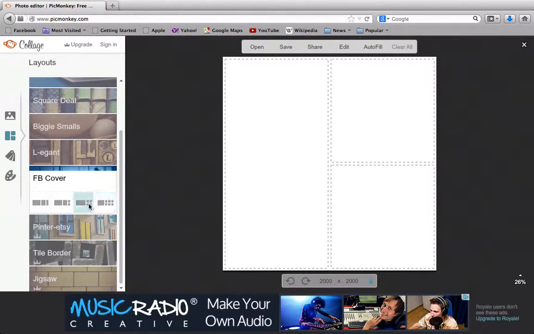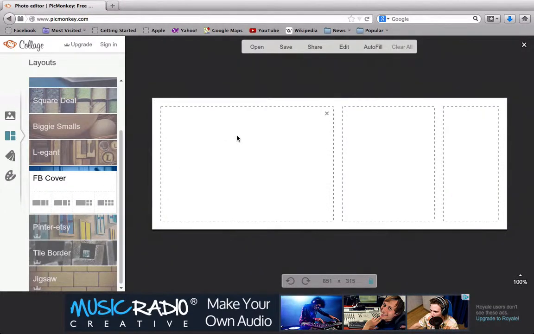Have a little play around with anything. You can add images into each of these little boxes, but just for today I'm going to go with this one. This layout is already preset to the exact measurements of a Facebook cover photo, which is 851 pixels by 315 pixels. So it's going to fit in perfectly with your Facebook cover. You don't have to resize anything. It's all ready to go for you.